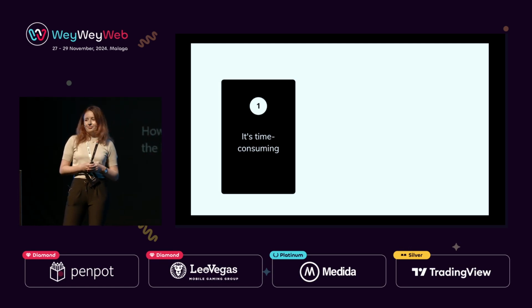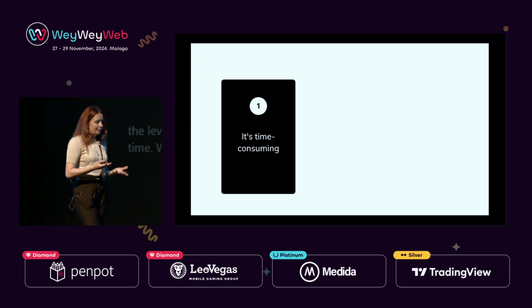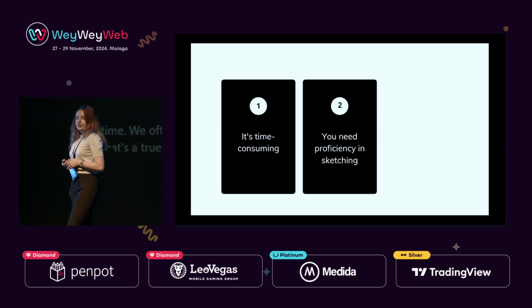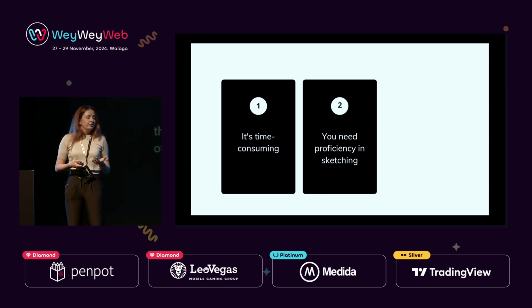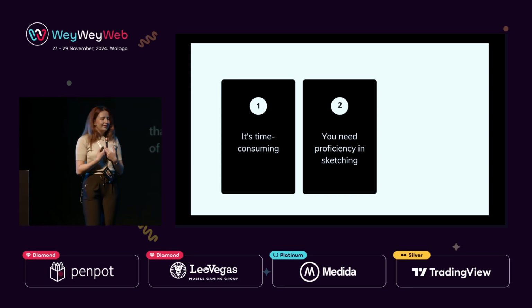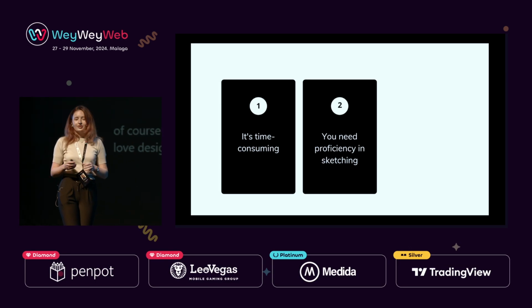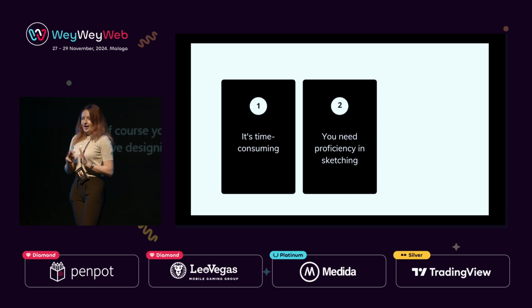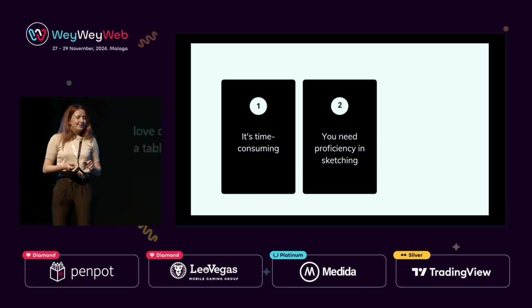And we don't have the time. We often have to juggle multiple tasks at the same time, and that's a true story. And then, of course, you have to be proficient in sketching. For me, honestly, I love designing UI, UX, but when it comes to grabbing a pencil or a tablet, I'm really bad at it, so I would never do it.